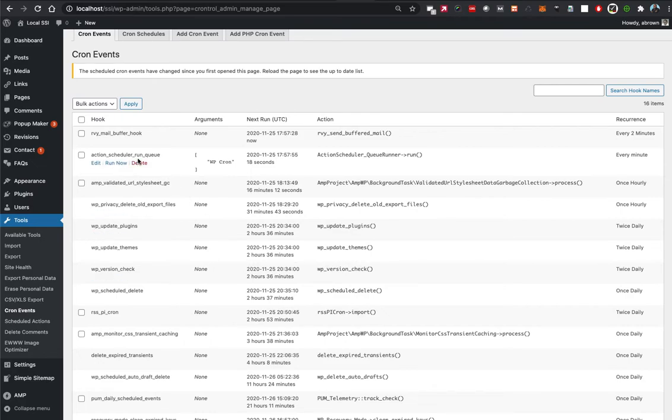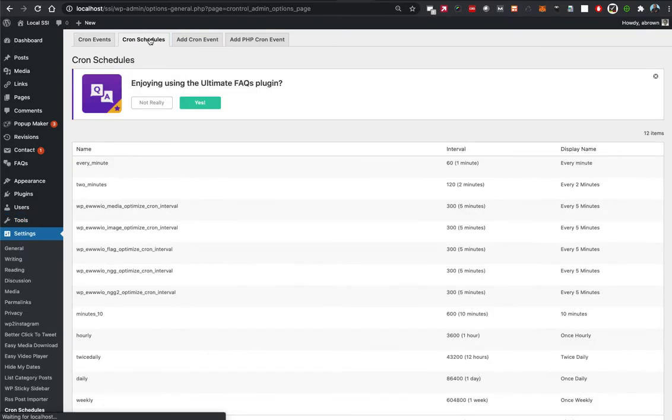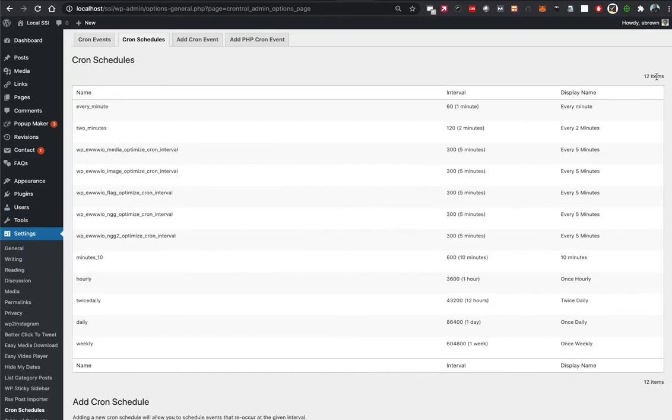There's the action scheduler run queue, which goes out to check whether we have a scheduled post that needs to be posted. If so, it does. Now we also get into the cron schedules. Right now there's one that runs every minute, every 2 minutes, and one for media optimization that runs every 5 minutes, but they have them named accordingly.